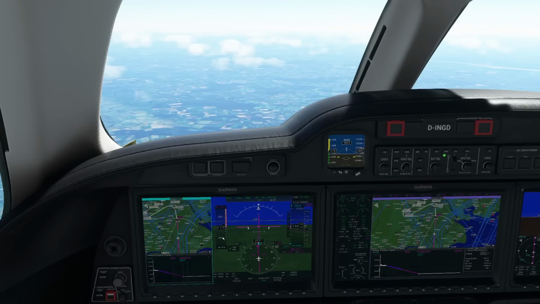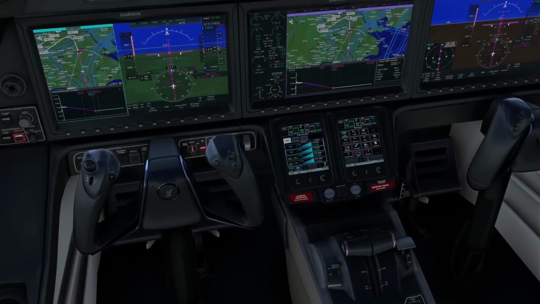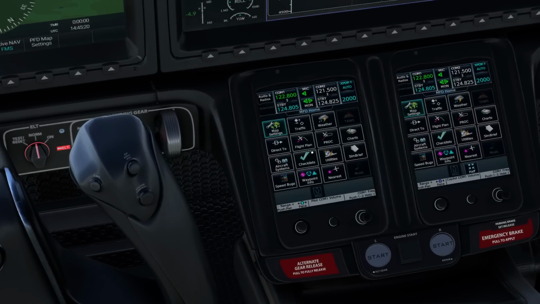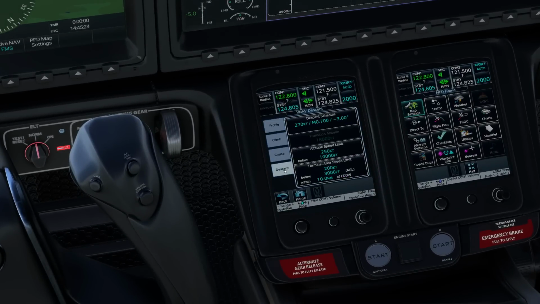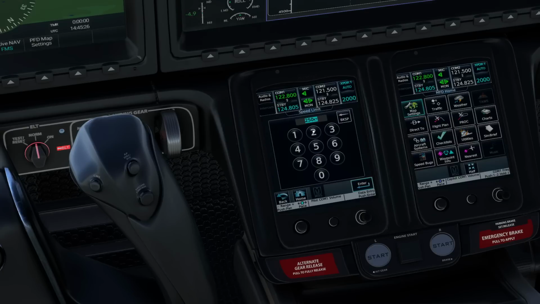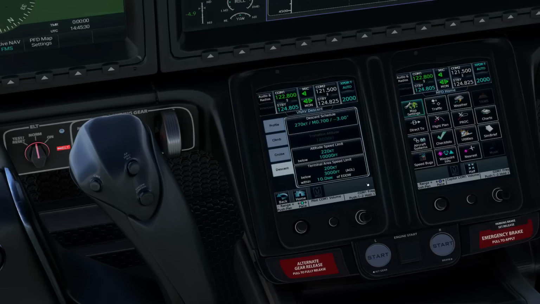Then we are once again going to enter airspace class Echo on the arrival in. So let's quickly go to the flight plan. VNAV. Descent. Altitude speed limit. I want 220 knots at 10,000 feet, please. Thank you.